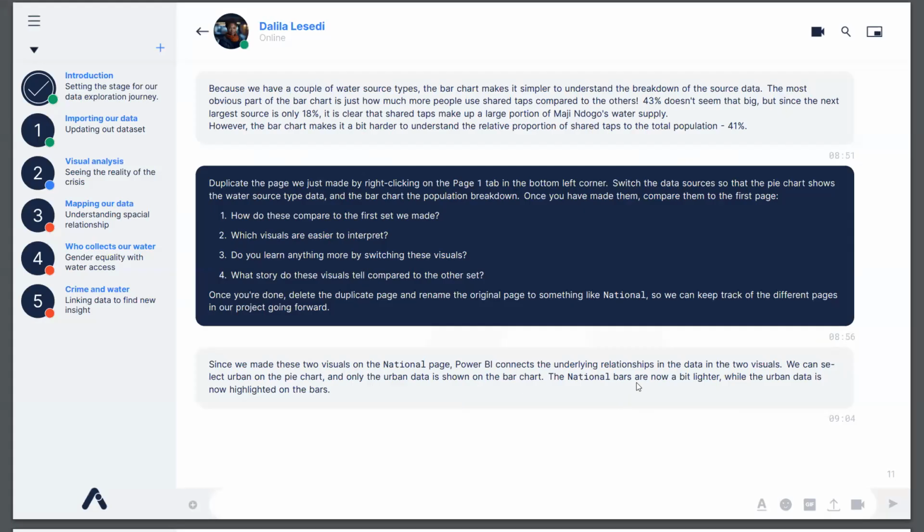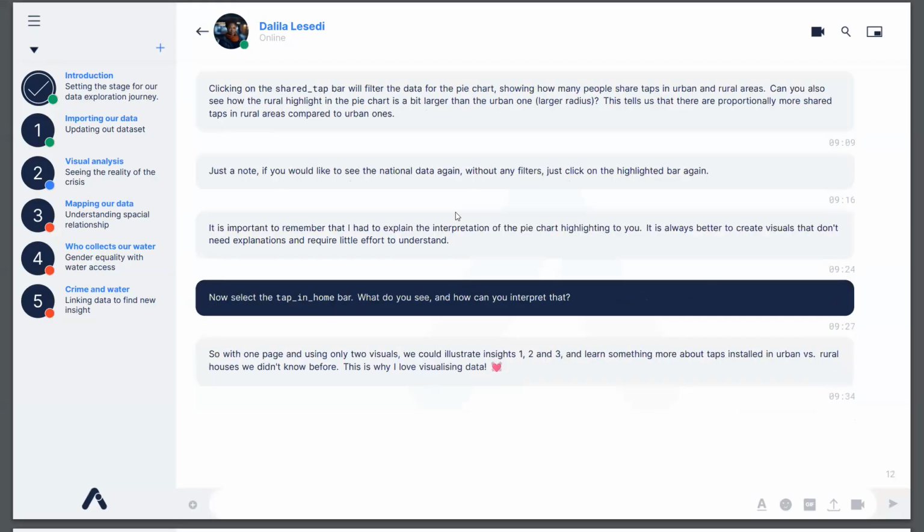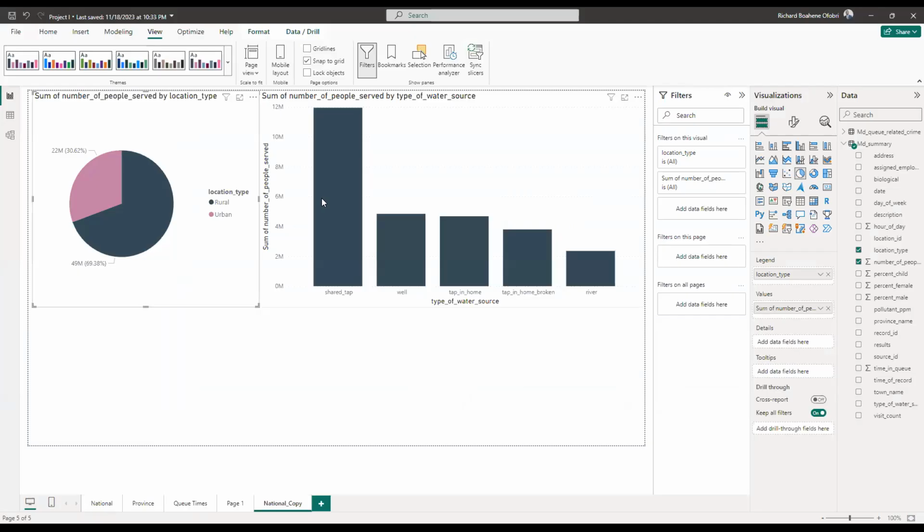So the national bars are now a bit lighter, while the urban data is now highlighted on the bars. Clicking on the Share Tab bar will filter the data for the pie charts, showing how many people share tabs in the urban and rural areas. So when we click on Share Tab here, now we realize the implication it has on the pie charts.